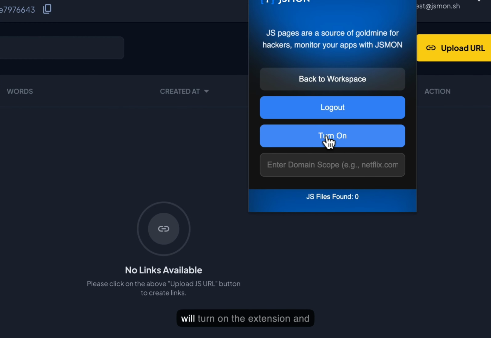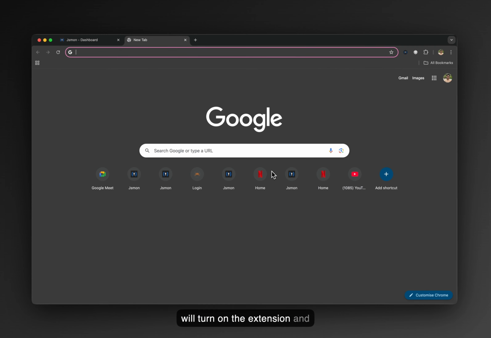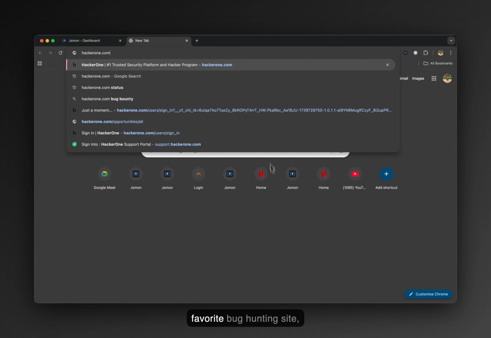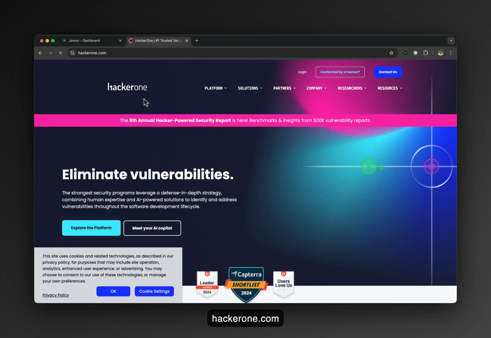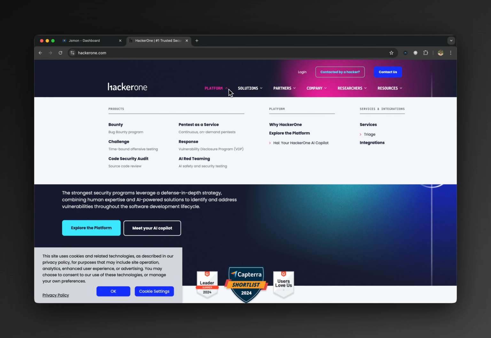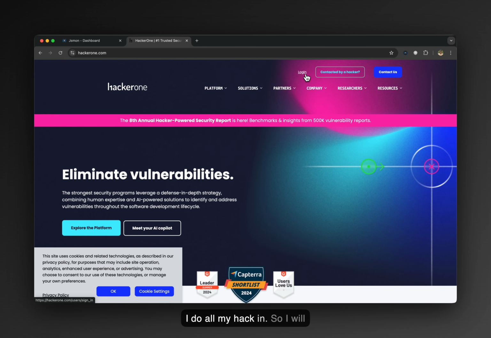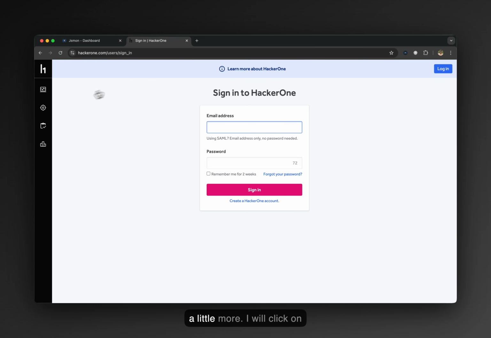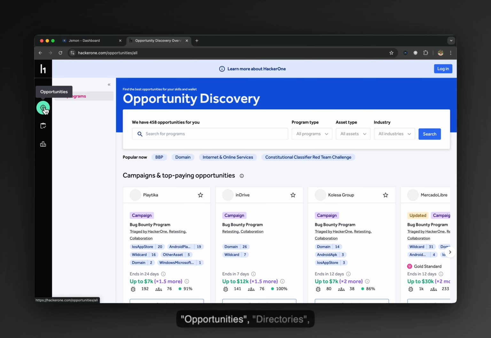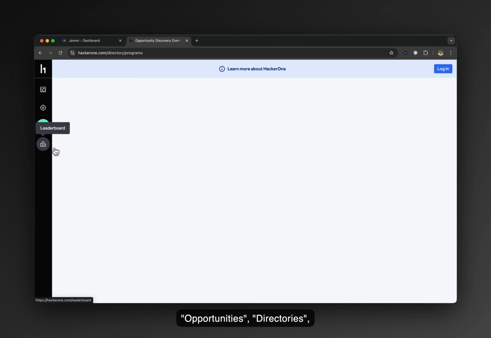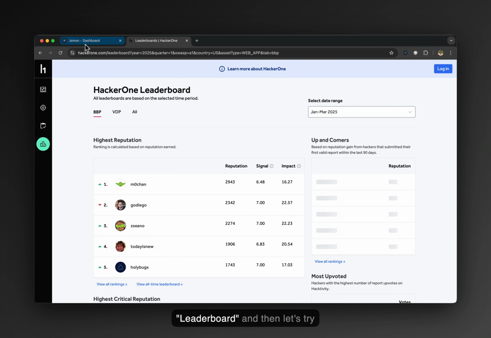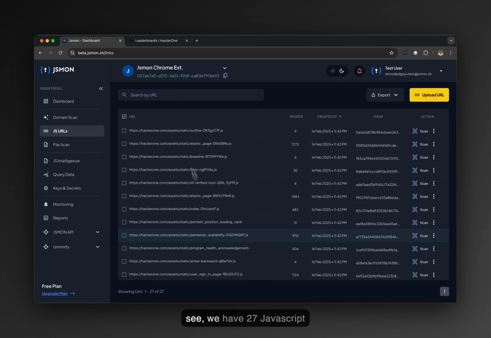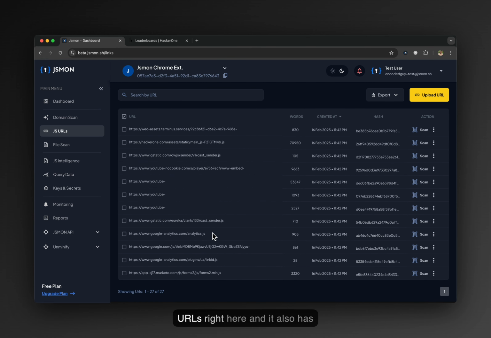So I'll turn on the extension and then go to, let's say, one of my favorite bug hunting sites, hackerone.com, where I do all my hacking. So I'll click on the login page, or I'll surf a little more. I'll click on opportunities, directory, leaderboard, and then let's try to refresh this page. We will see we have 27 JavaScript URLs right here.